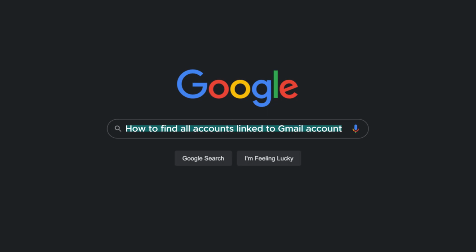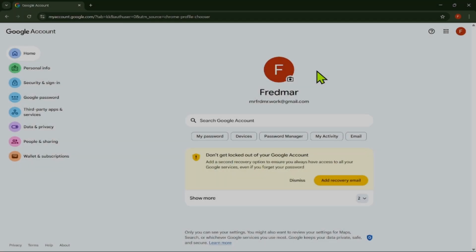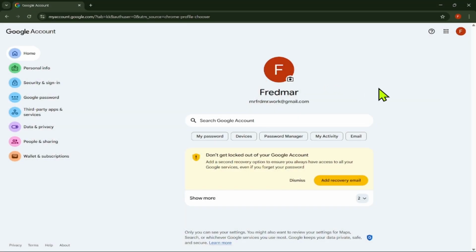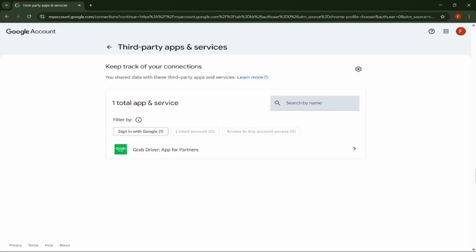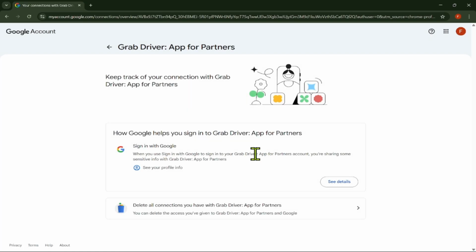Google says you can review these connections from your Google account and manage what information each app or service can access. To get started, open your Google account on your phone or computer and sign in to the Gmail account you want to check. Then go to the section for third-party connections. Google explains that this area shows apps and services that use sign in with Google, have access to some of your Google account data, or are connected in other supported ways.